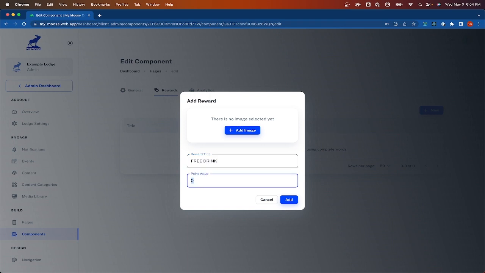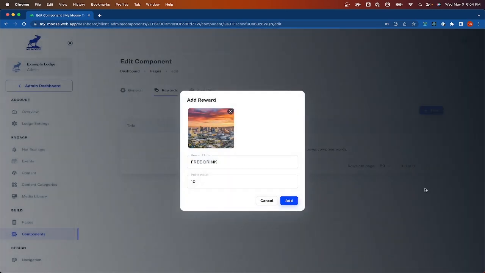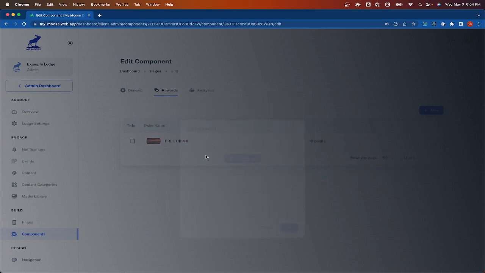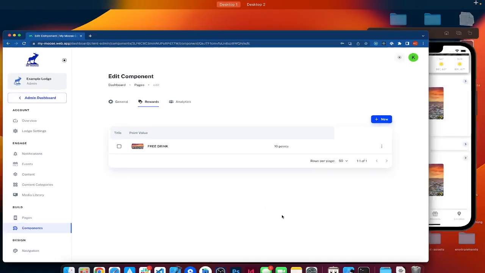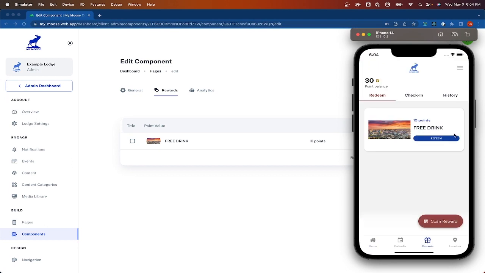You determine on the next box how many points they need to earn to actually redeem that reward. And I can also add an image. So if I had a graphic or something I wanted to associate with that on the rewards page, I could upload that here. And once I'm finished, I'll click add, and now that's available on the list. So now if I pull up the app and go to the rewards page, you'll see that free drink reward there, and I already have enough points to redeem it.